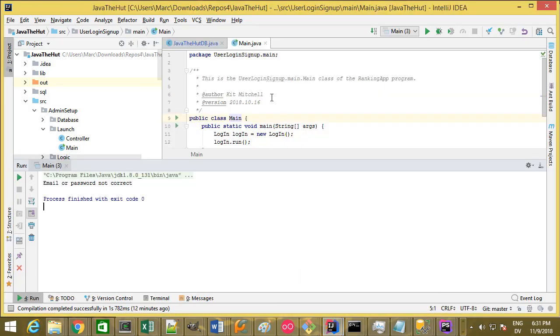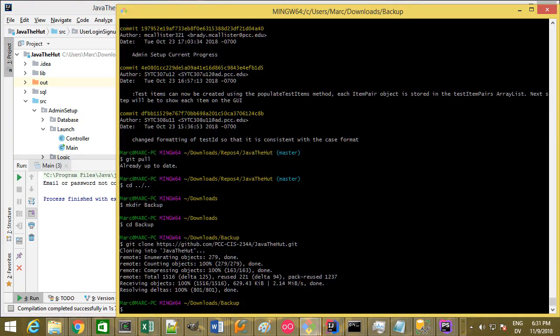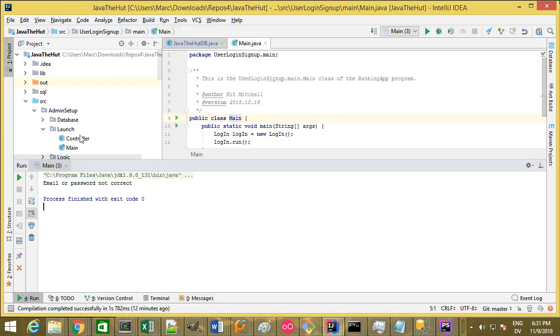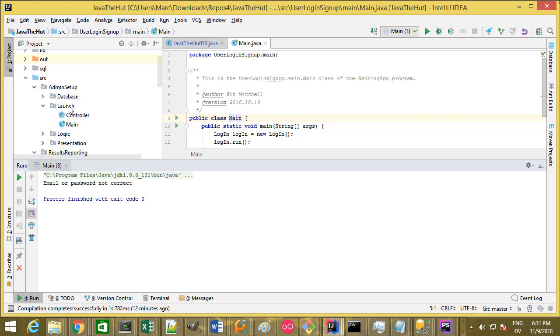So now here I am in repos 4, the one that I'm actually going to be fixing. And I'm going to cd back into repos for Java the Hut. So everything is good. I'm on the master branch. So what I want to end up with is a logic package that has all of the logic from all of the different projects, and a data package that has all of the database stuff from the different projects, and a presentation package that has each of the different GUI components for each of the separate stories. And so I'm going to start fleshing that out.